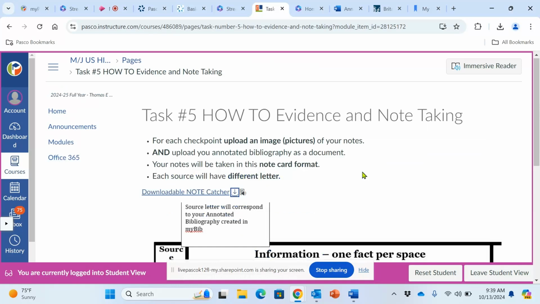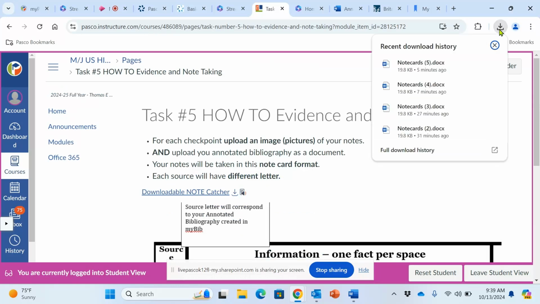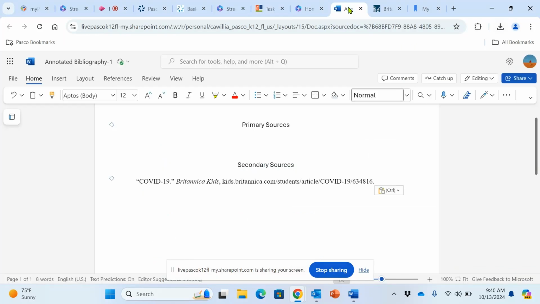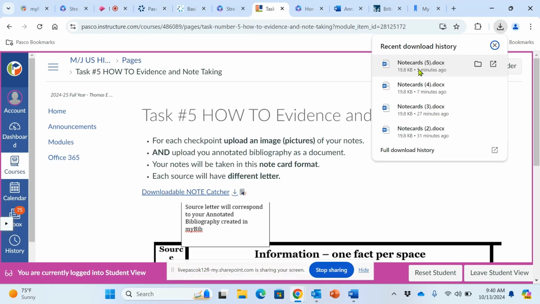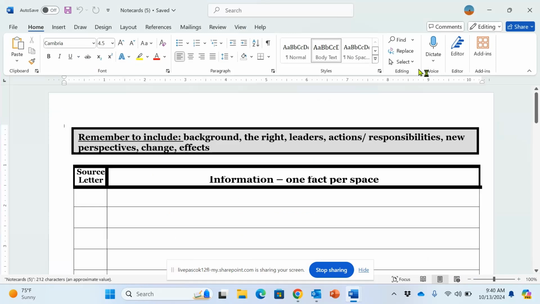So you guys have a paper copy. I'm going to recommend doing the paper copy. There is a downloadable one here, but for right now, I'm just going to pull up mine so that you guys can see what it looks like. Right here is our note catcher. I'm going to go ahead and minimize it. Remember, when we're looking for information, we're looking at background, the rights involved, leaders, actions, responsibilities, new perspectives, change, and effects.